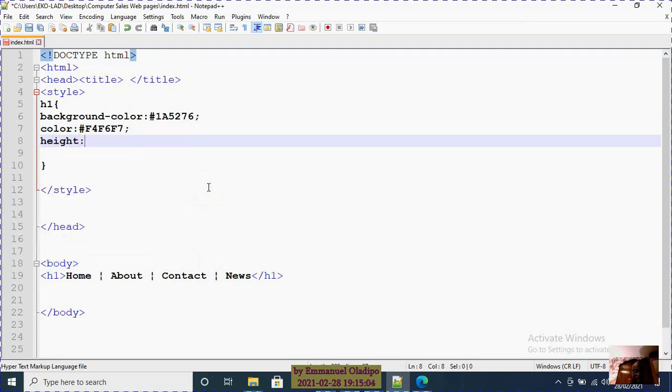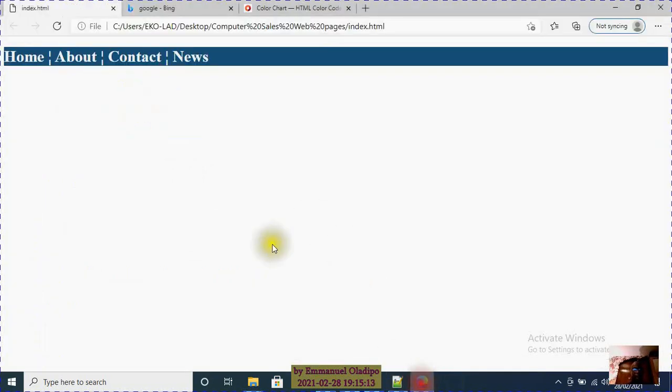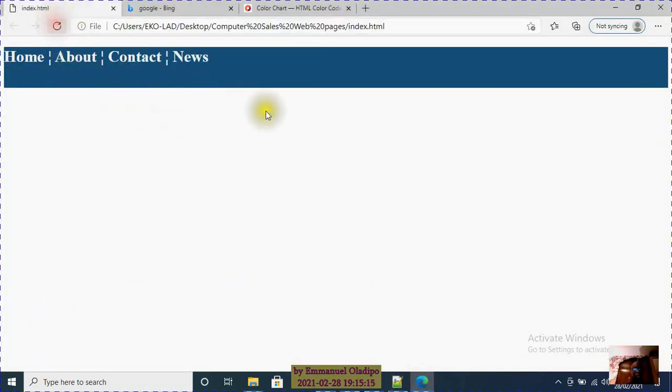I will make it 80 pixels, px, and then type semicolon. Okay, so if I save this now and refresh, you see it's looking good. Now I want all of these menu items to move down to the middle, because as you can see, everything appears to be aligned to the top, but we want it to move to the middle, so we will use what we call line height. We increase the line height so that the text moves to the middle.